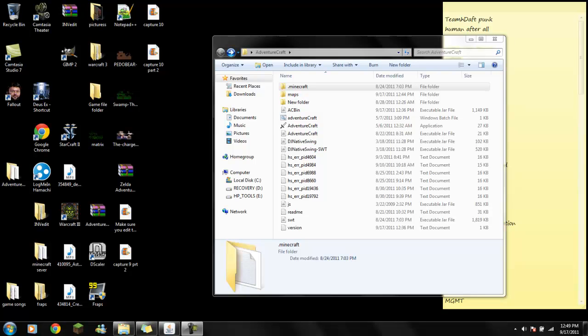Somebody asked me recently to do a tutorial on texture changes, basically changing the textures in your Adventurecraft map. I believe this will also work for Minecraft. That's just the process of adding the textures to the actual game itself. It's probably going to be the only thing different.